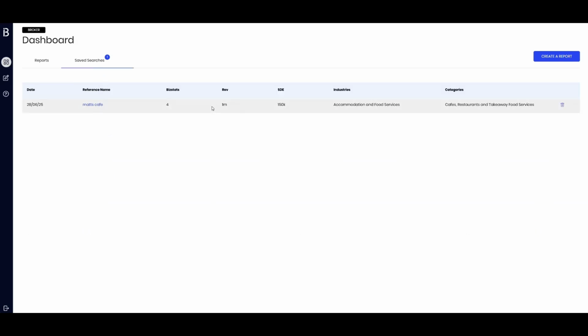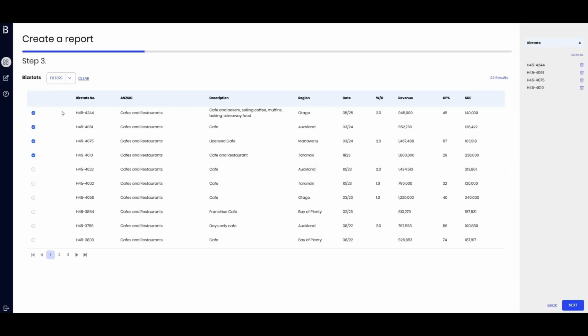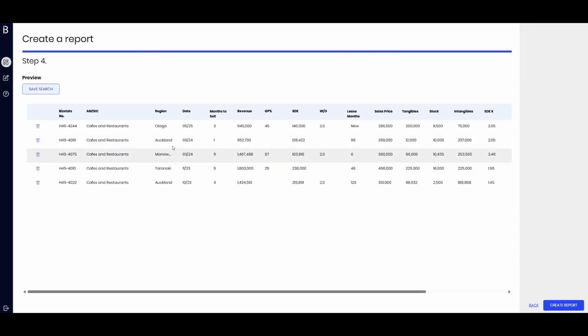You can have as many saved searches as you like. You can also delete out your saved searches if you no longer need them. If I go into Matt's Cafe, it's going to take me back to the stat selection that I had at the time of saving the report. So there's my 4 that I had. I'm going to add this one back in and go next. I've checked that I'm happy with the preview and I'm going to create the report.